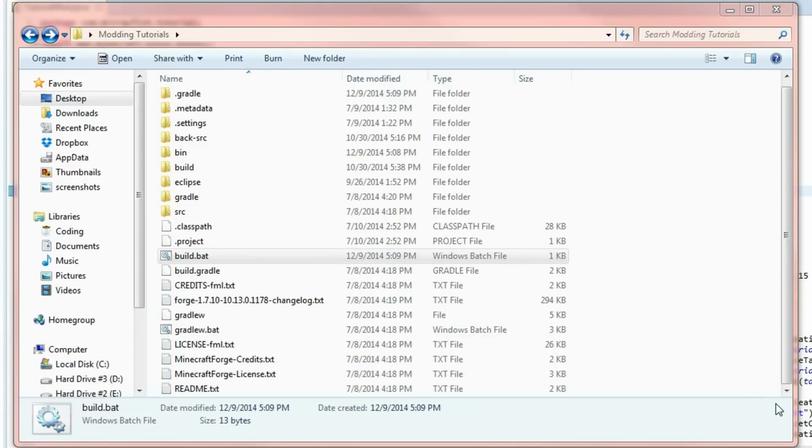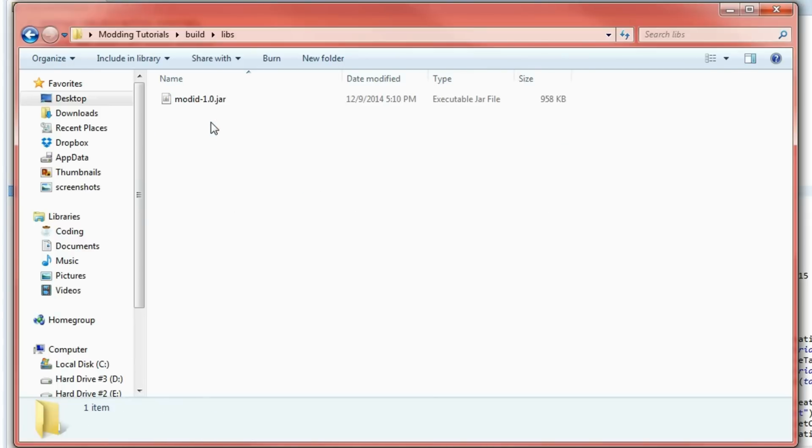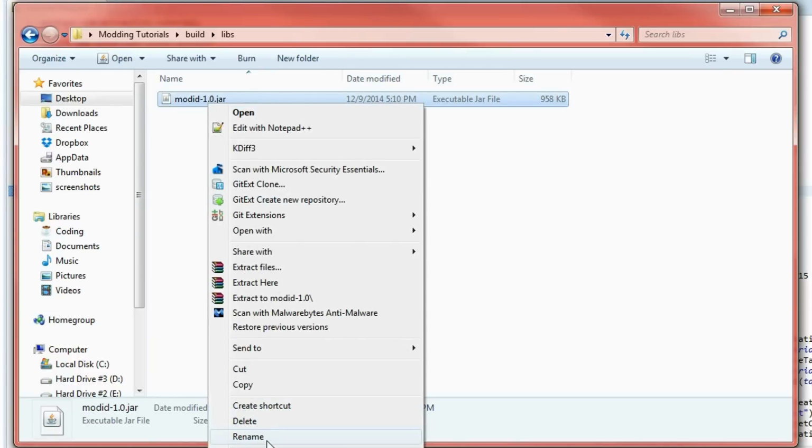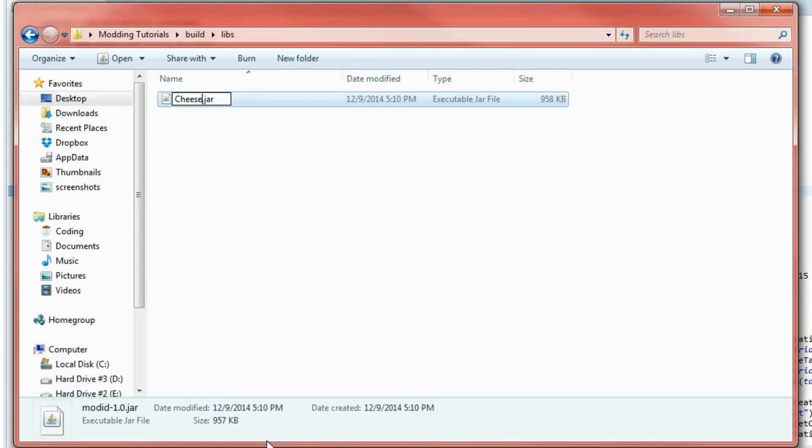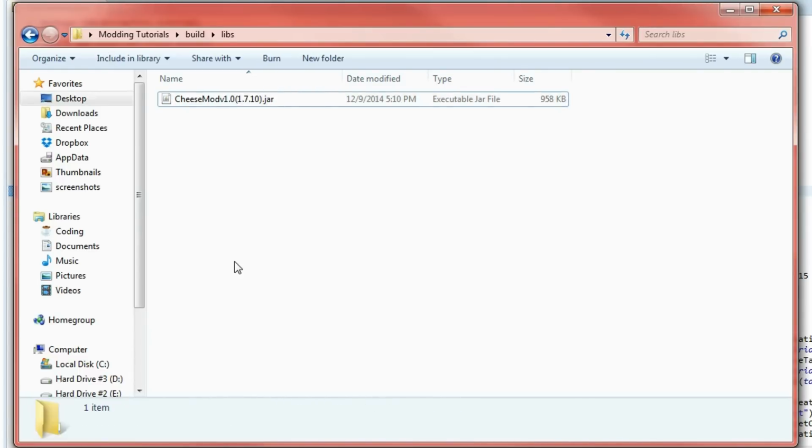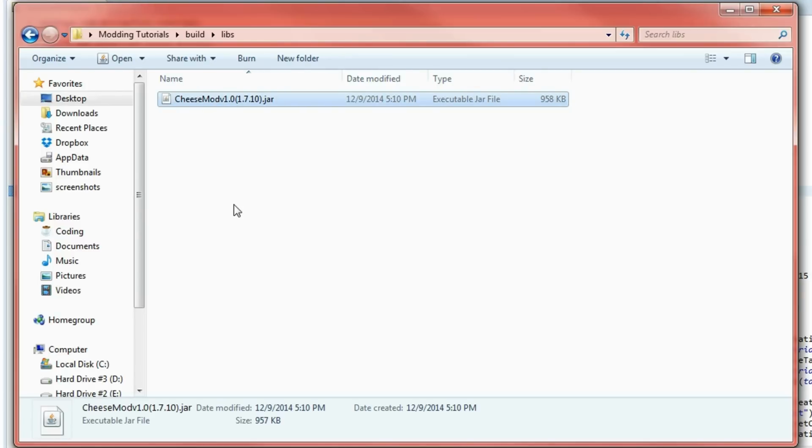And there we go, it is finally compiled. Where it's located now is, go into build here, libs, and then we've got this mod ID-1.0.jar, and this is your mod file. Simply right click it, rename it, and I'm just going to call this cheese mod version 1.0. Then we might do a bracket here with the Minecraft version, so 1.7.10. And there we go, this is the file that you want to upload to Dropbox or wherever and send the link to people for them to download the mod.